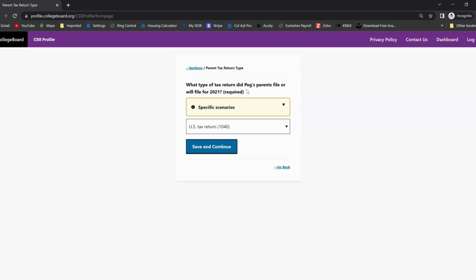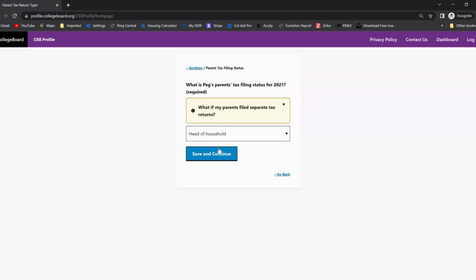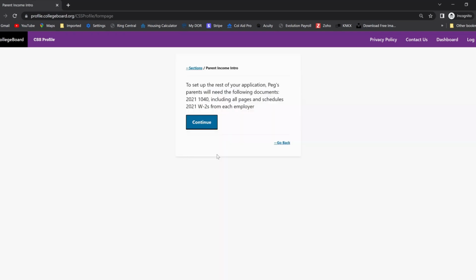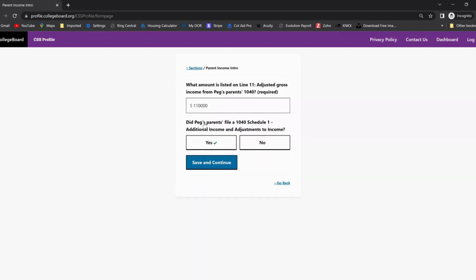You see, these are all required questions, so you need to complete them. This family filed a 1040. What's the filing status? And some of this stuff you're going to remember from the FAFSA. Okay, so now they're saying you're going to need your tax return. They're asking for the adjusted gross income. Take it right off the line.